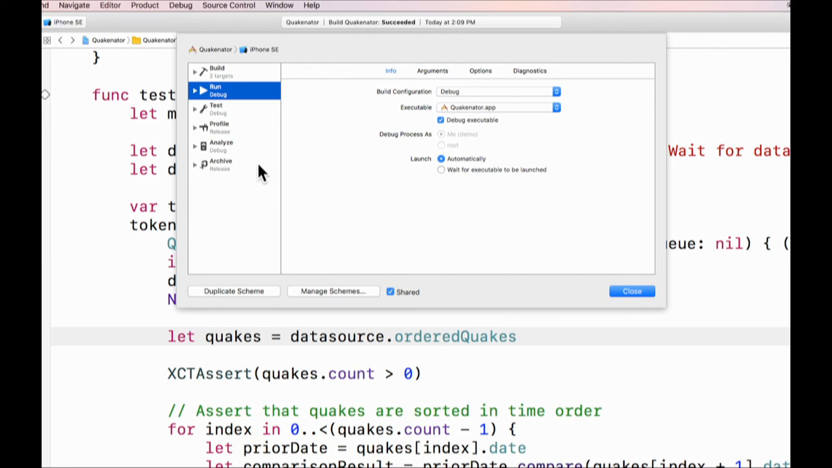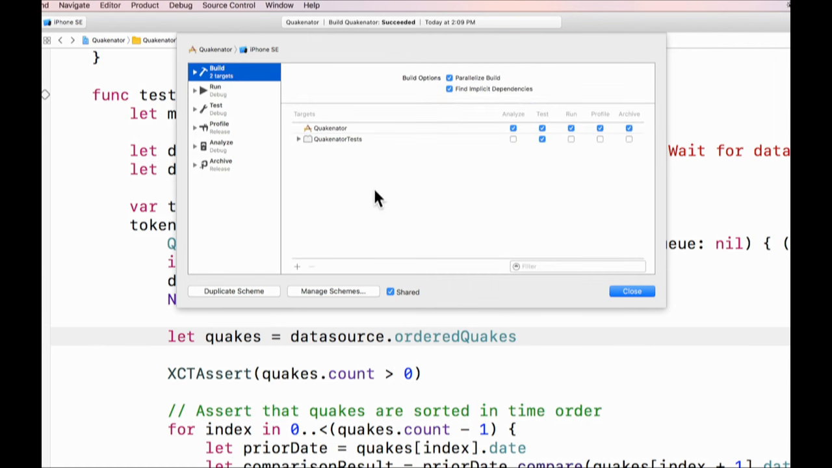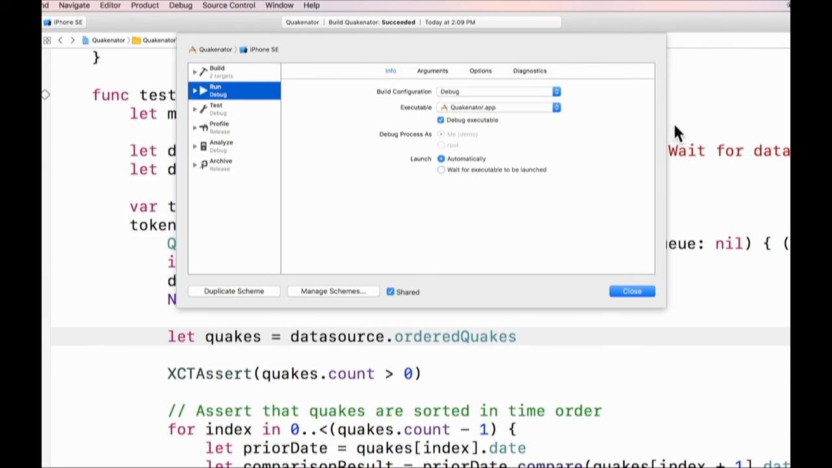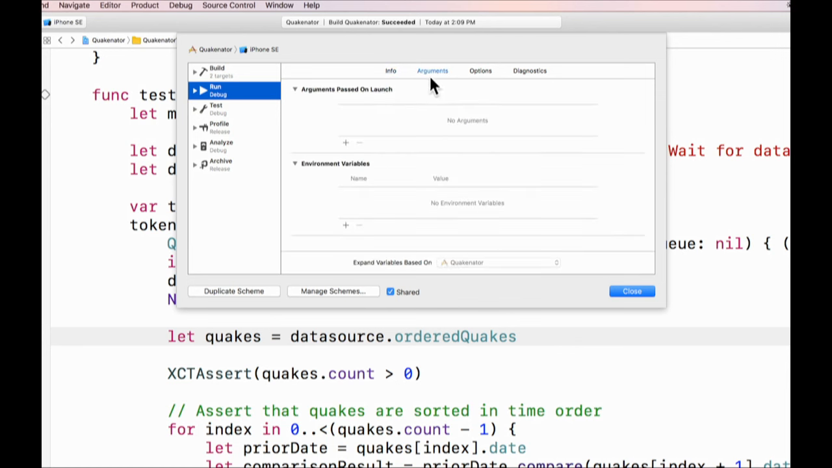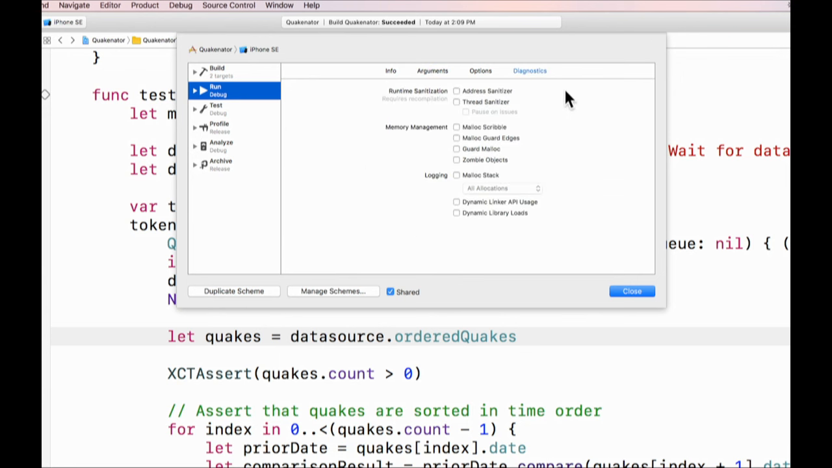You can see that there's a tab on the left corresponding to each of the 5 scheme actions, as well as a build tab at the top that lets me configure which targets this scheme will build in order to perform the actions on the products of those targets. For an action like run, I have options like what executable I want to run. In this case, it's my app. What command line arguments and environment variables I might want to pass. Even special diagnostics, like Xcode's powerful address sanitizer that will help you track down problems.